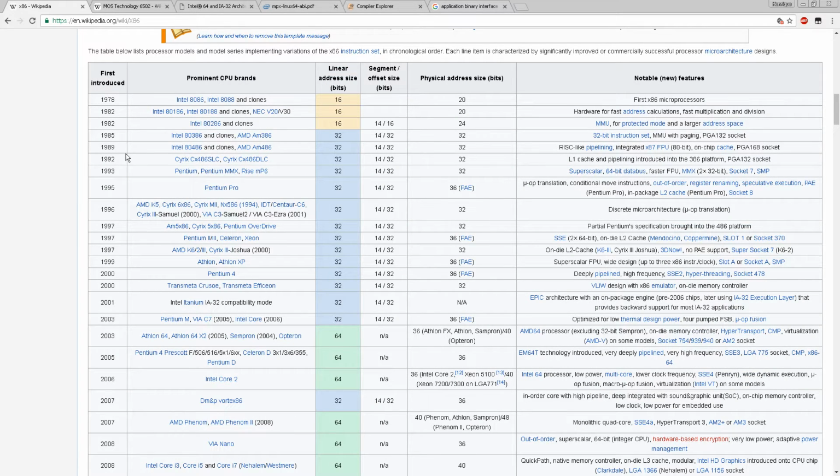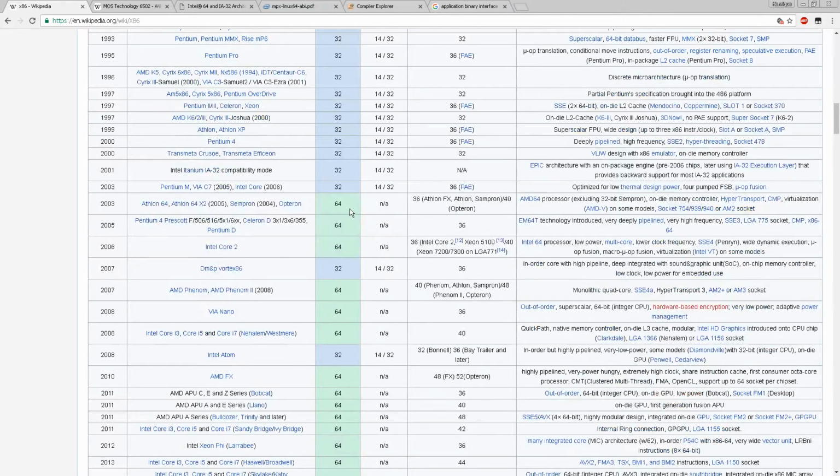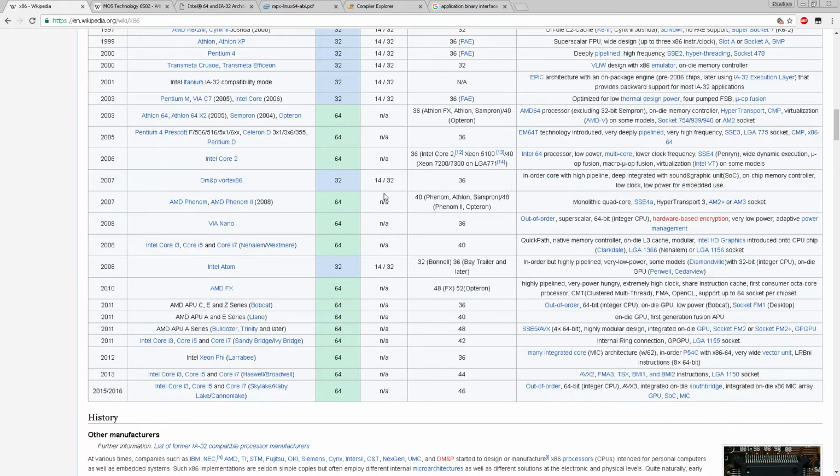The first 8080 and 8088 were created, 16 bits and 32 bits, and then it gets to where I was looking: 64-bit, in the introduction of the 64-bit CPUs with the Intel. AMD actually was the first one to come up with it, in 2003.